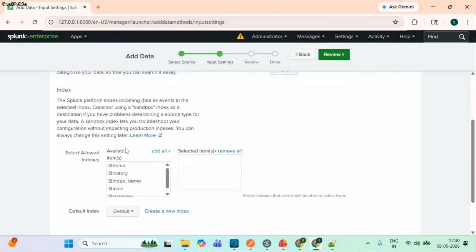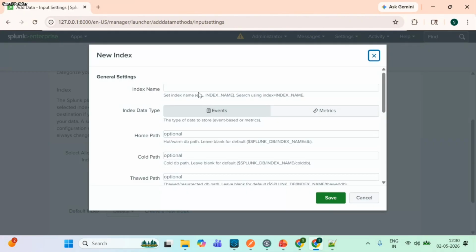Now we need to create the index. Here are the indexes which are already created. This is my index demo, which I created earlier. For now, I will create a new index. My index name is demo index. Save this.